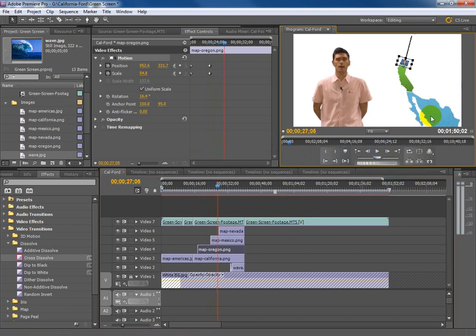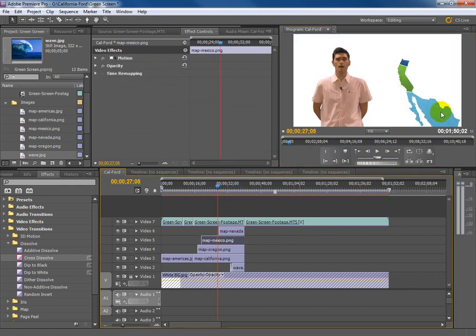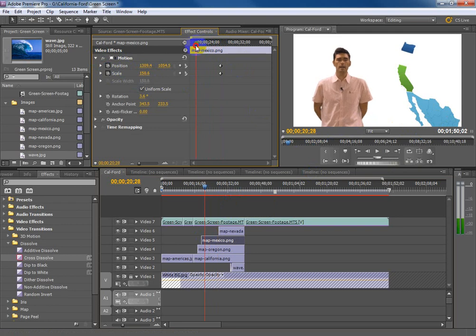Alright, so right there we know that we want Mexico to be in that spot. I'm going to pull this over a little early here. So Mexico is going to be right there when he says Mexico. And we'll set the position and the scale. And I'm going to drag back to the beginning of that clip, and I'll even have Mexico coming in a little early here.